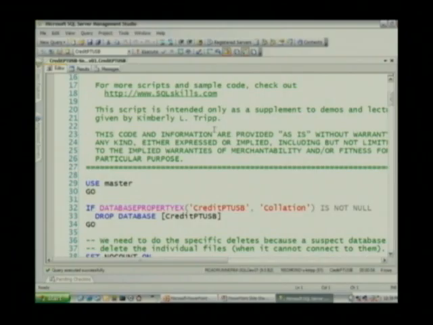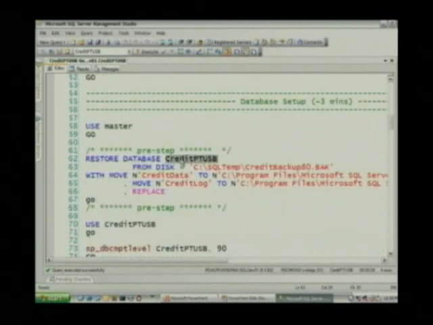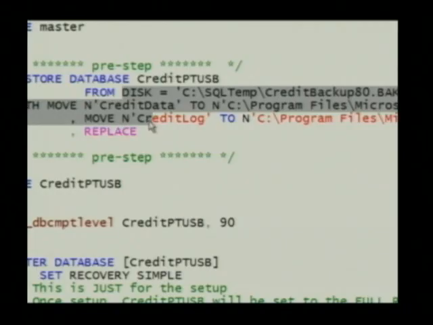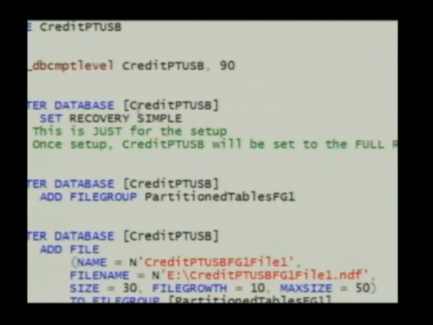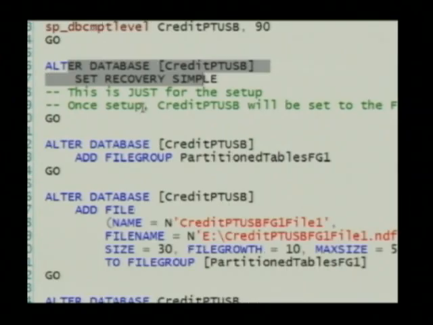Again, not the most performant, but I created a database called Credit PT, Credit Partition Tables, USB, and I took a backup of my old credit database and started with that as a framework. Then I changed my database compatibility mode to 9.0. I did not need to for these features, but I did set it. I changed the recovery model to simple solely so that I could quickly load the data.